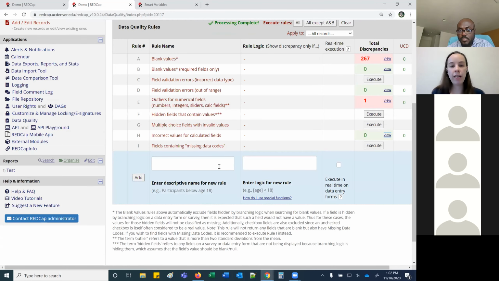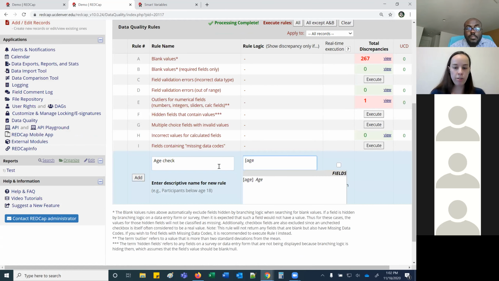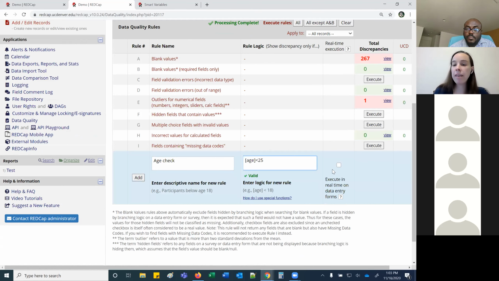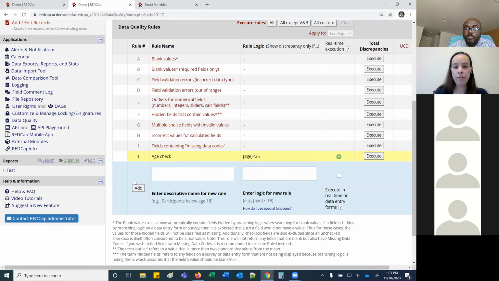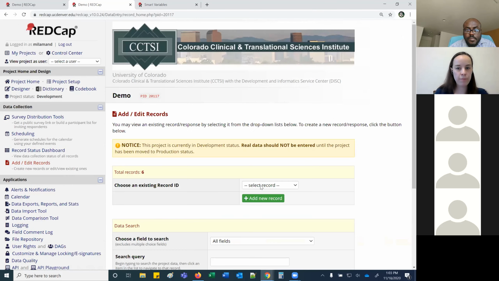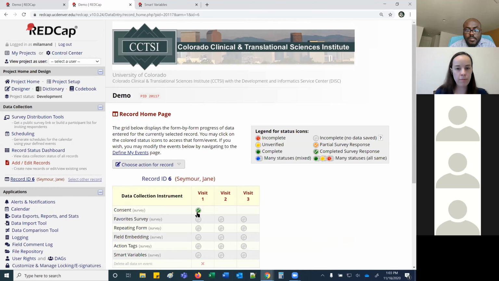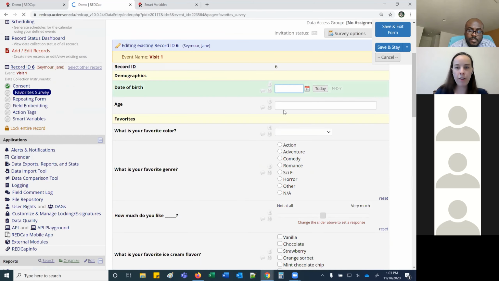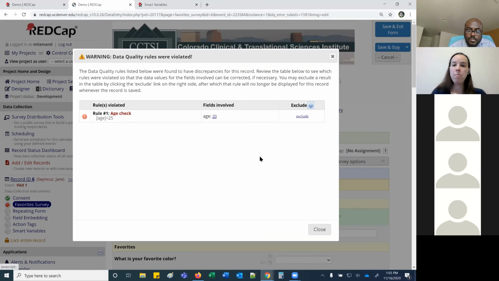You can also create your own rules. So we can create an age check that shows up if age is less than, let's go with 25. And I can make it execute in real time. So if I add that, and then I go and add edit records, if I try to enter an age that's too young, I immediately get an error that this is violating a set rule I have for the project.